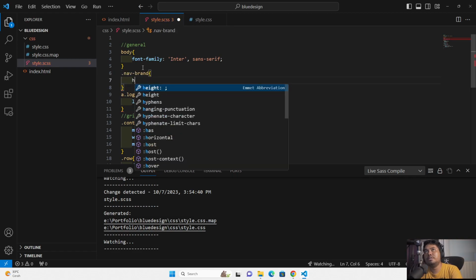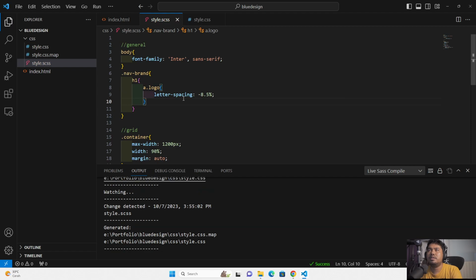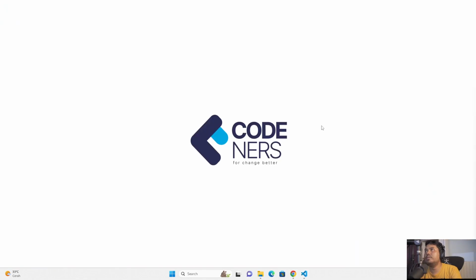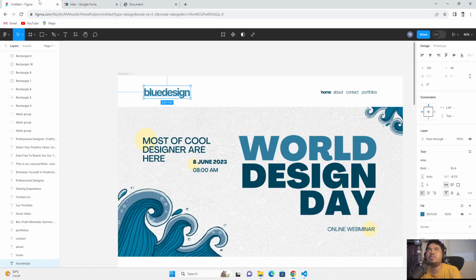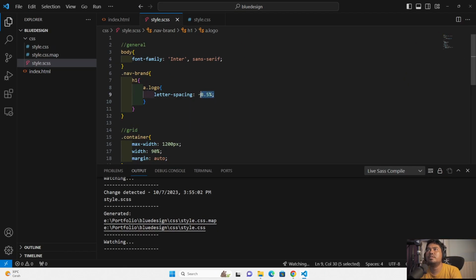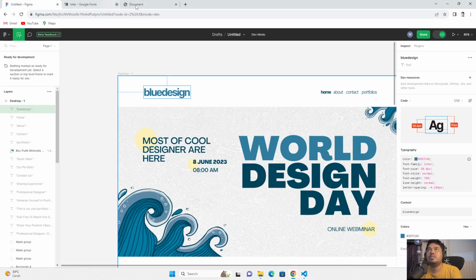Okay, H1, and trying to place this. Okay, still not working here. So you can check on your Figma and switch to code, and you see that there is no letter spacing using pixels here. Okay, you can copy that. Now I'm trying to use this, and you see it will be like this.